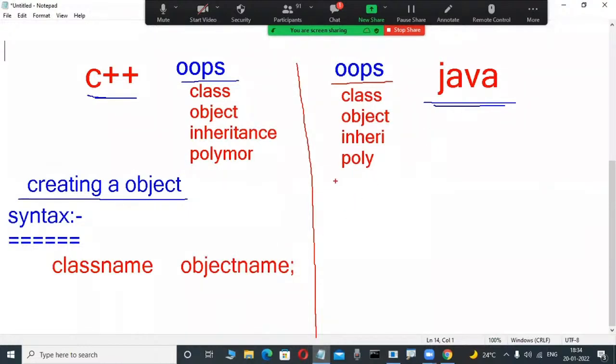Suppose creating an object is the same in Java also. Now observe here. Suppose we want to create an object from some class, don't worry what it is. Creating an object from a class in Java. Are there any technical persons here? Maybe tell me the syntax roughly.